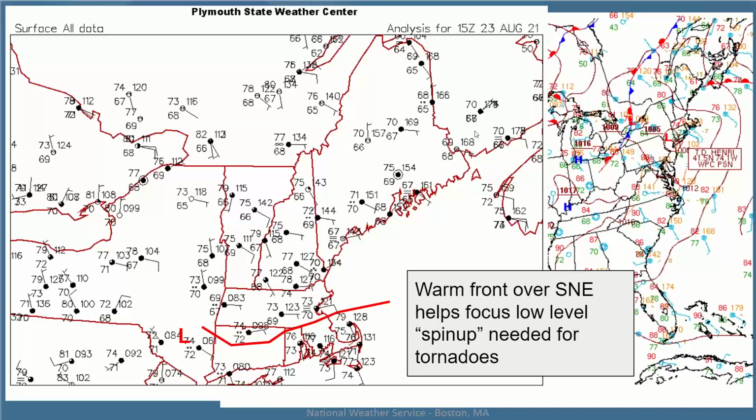So looking at the surface analysis, this is 11 a.m. and lo and behold, there's another warm front, like Rodney was mentioning. We have to have some sort of surface boundary in these situations to focus that low-level spin needed to produce the tornado, because these tornadoes don't form from aloft. They form right at the ground and spin up. It's almost a backwards process. So you need a boundary. Typically, it's a warm front, a stationary front. Sometimes it's even terrain that helps spin up the circulation.